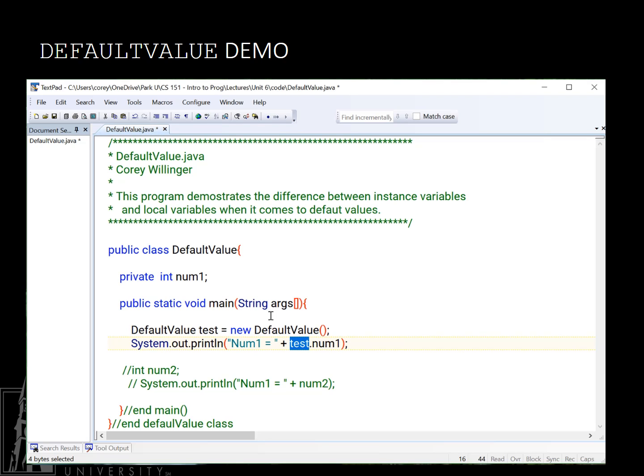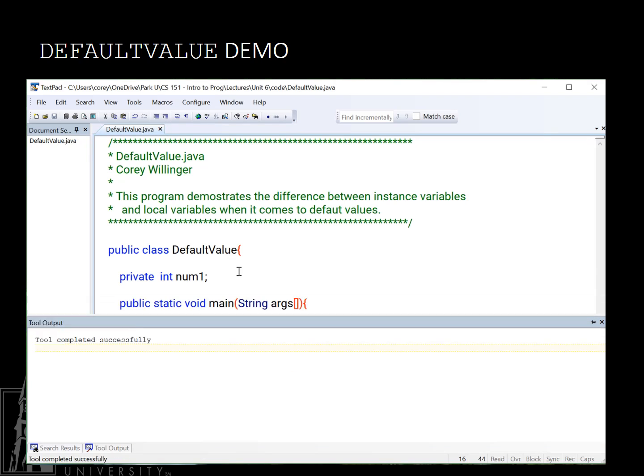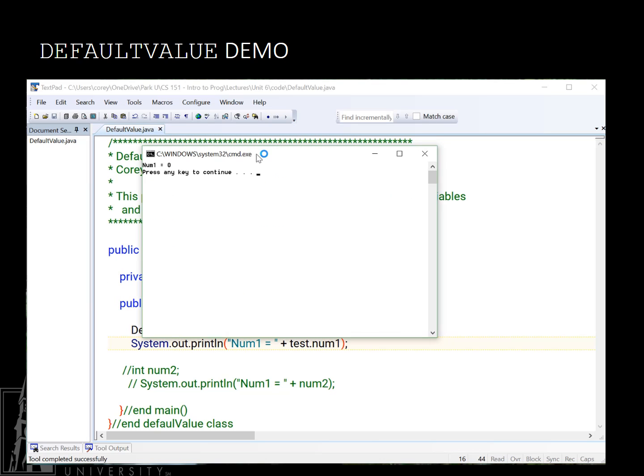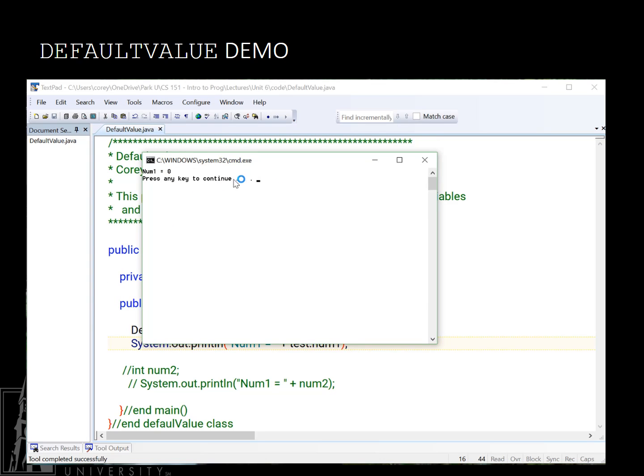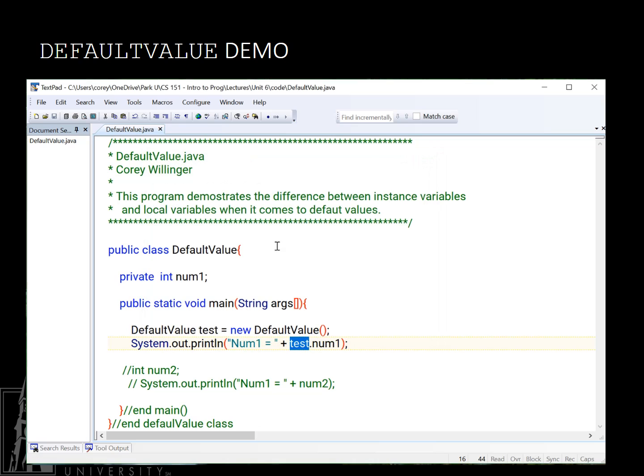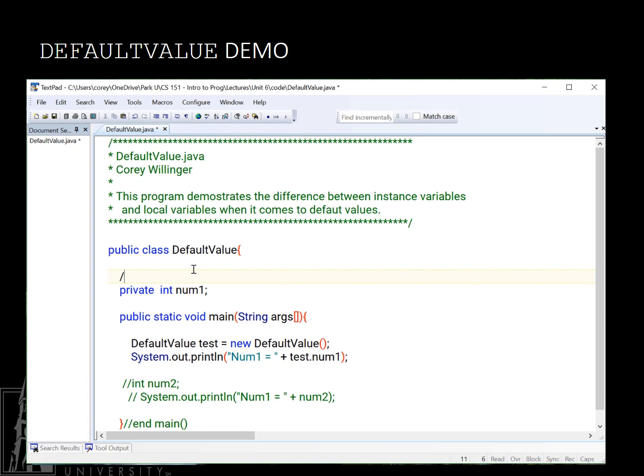So let's go ahead and compile it. It compiled successfully, and we're going to run it. And you can see here num1 equals 0. All right. So that is an instance variable. To be clear, instance variable.